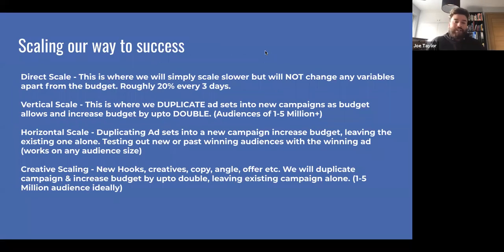So scaling our way to success. What we've done, let's say, for example, we're spending £20 a day.